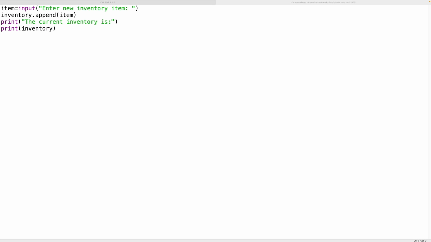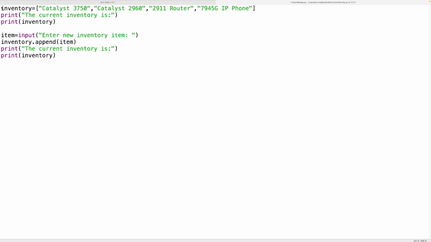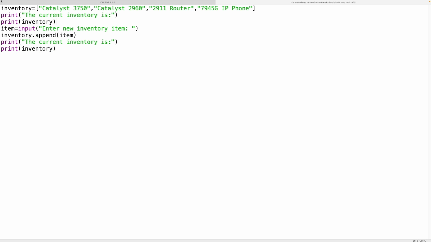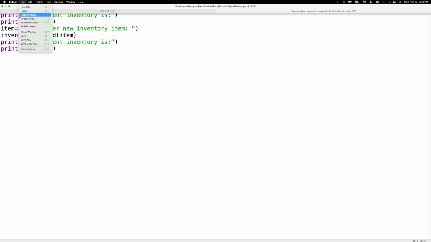In fact, you know what? Let me paste back what we had to start with. So it's going to initially set the inventory. It's going to show us the current inventory. Then it's going to prompt us to enter something new. So let's save this.